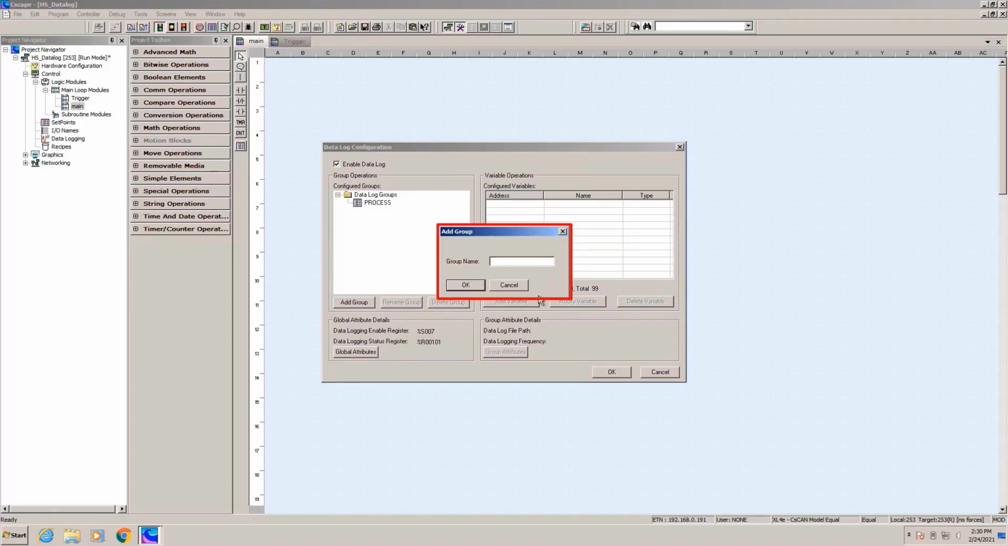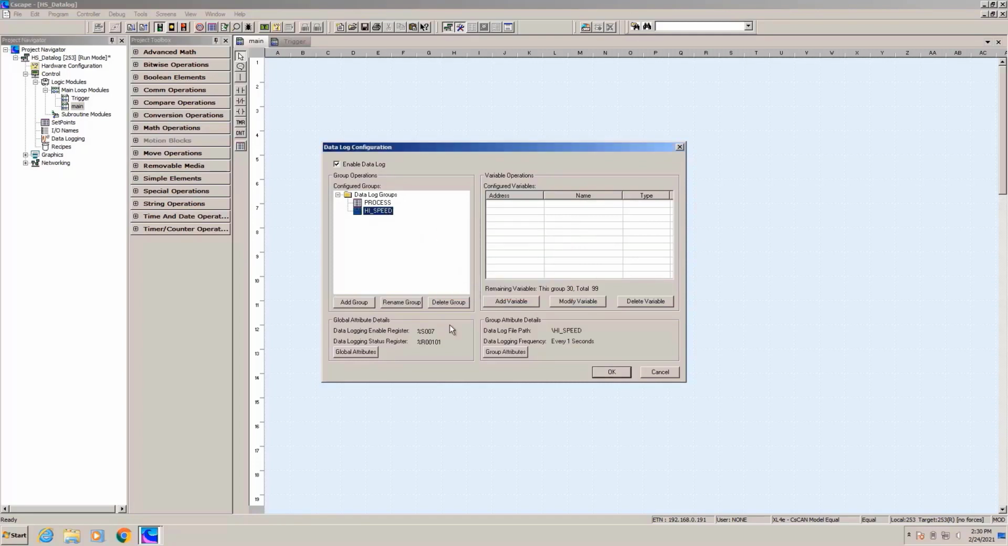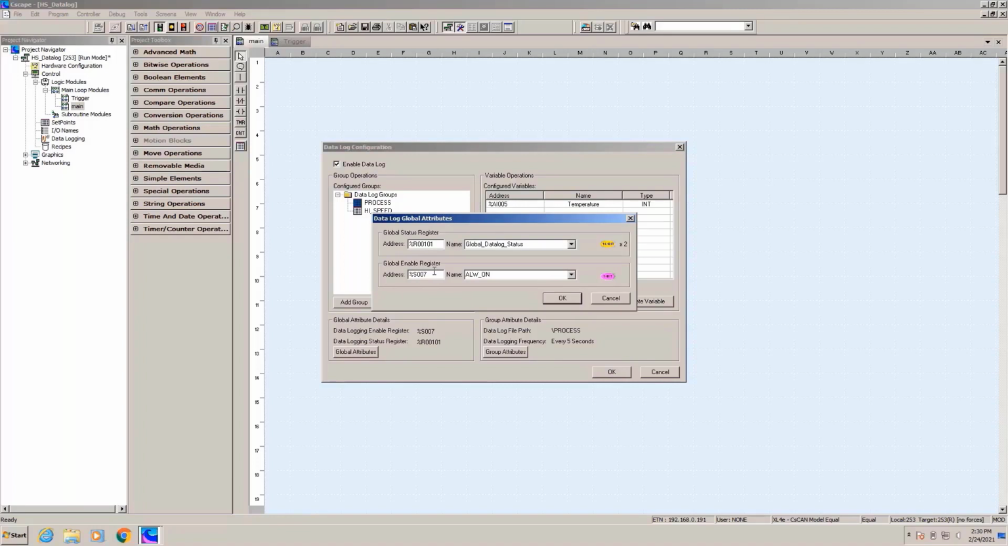Back when we were doing our process logging, for global attributes we used %S7, always on, so that data logging would always be enabled. Now, that works fine for standard data logging, but when you're doing high speed data logging, this may not be the best approach. I'm going to make it so that my data is not automatically logging all the time. I'm going to set up a bit that is going to allow it to start. So, I'm changing the global enable register to have a log start bit now.